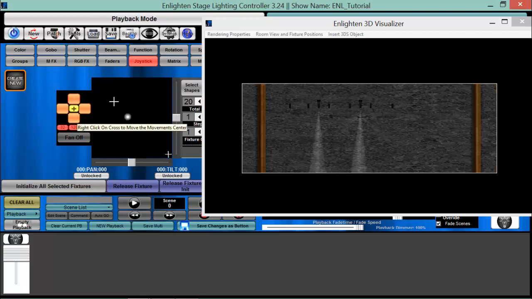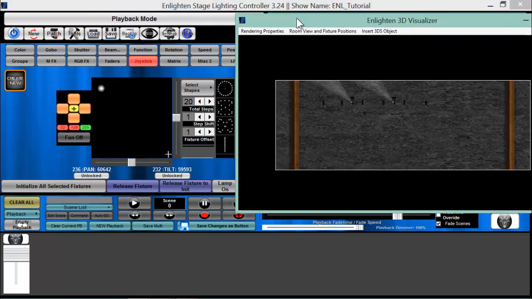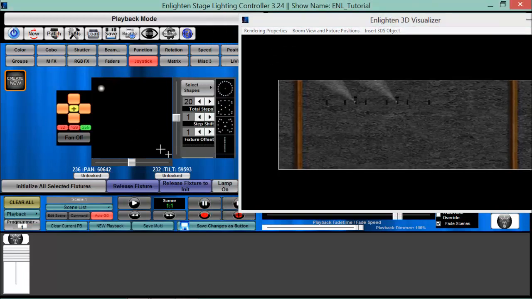Another way that you could do it, you could just put this little crosshair anywhere on here and the fixtures will go to it. So for instance, if I wanted it to go over here and start there, I can hit record, and then maybe I want to go down here, hit record, then over here, record, and then over here, record, playback. You'll see they're doing a real nice smooth layout of what's happening.